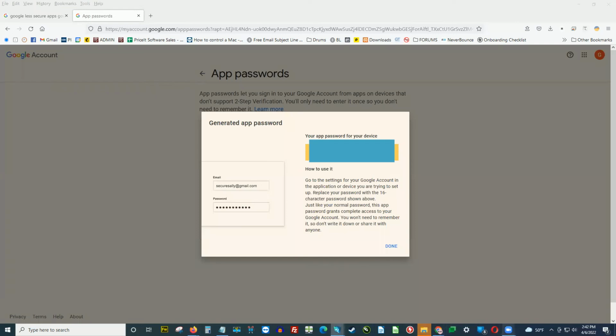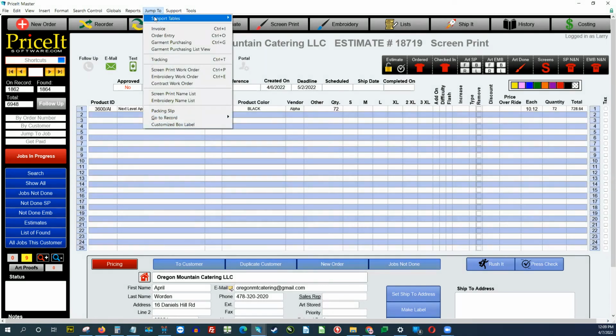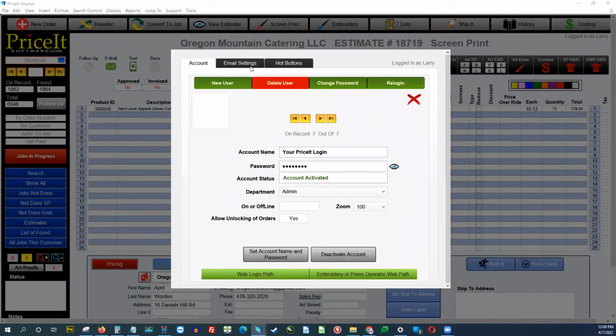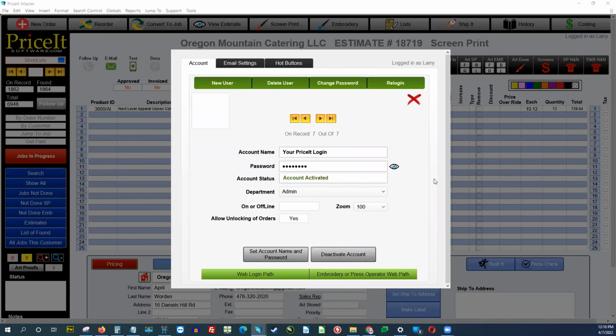So let's pull up the PriceIt login. What you'll do is come in here and click on jump to support tables users, and then find that Gmail user. You're going to replace this password with the password that was just generated. I'm going to click on that, and put in the password. We're going to put that password in here, and click OK. Now at this point, I'll be able to send email messages out with PriceIt through the Gmail service.